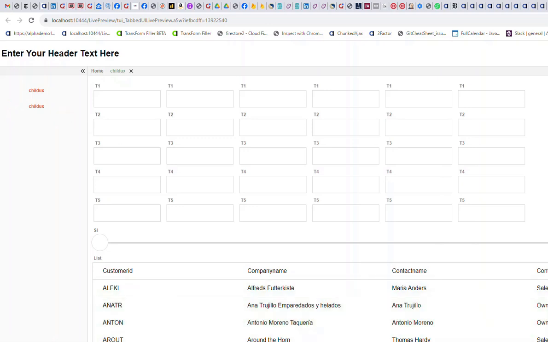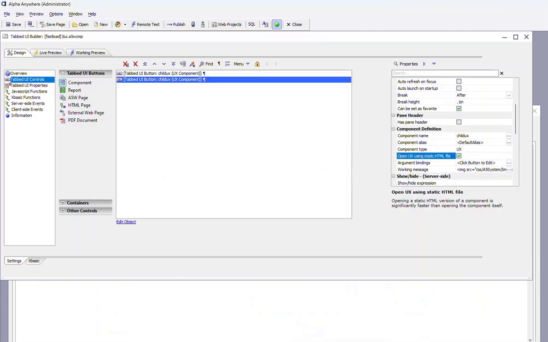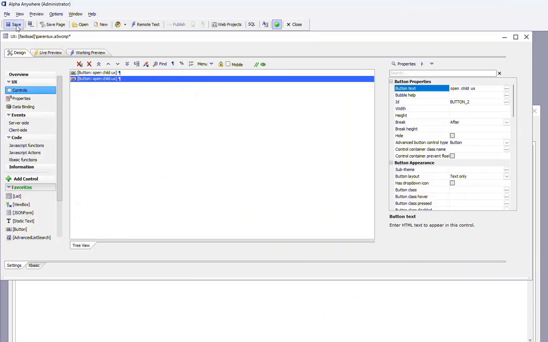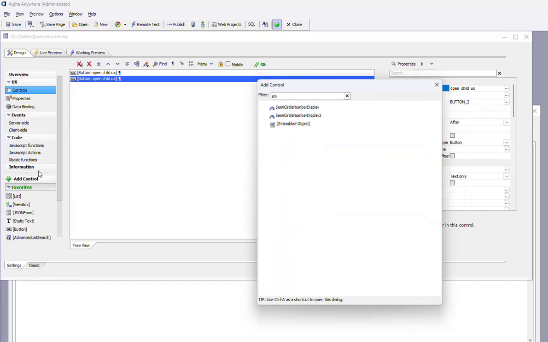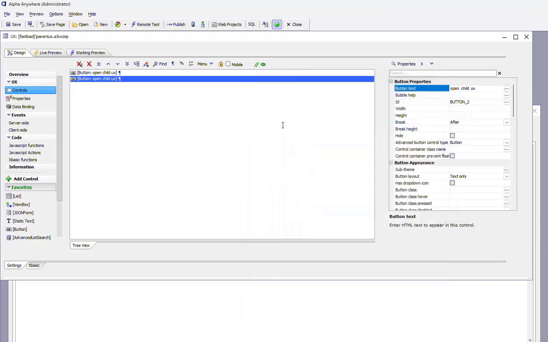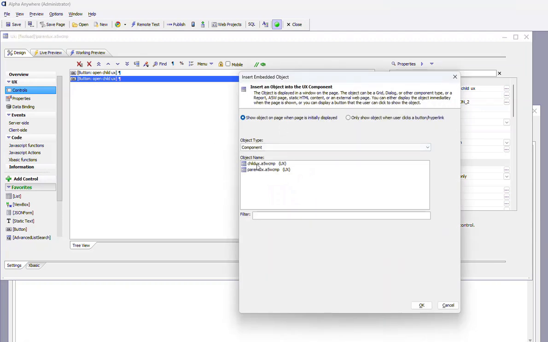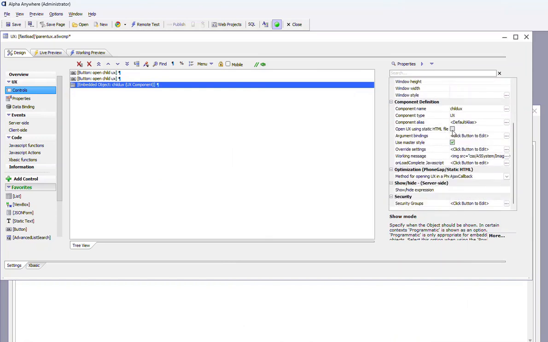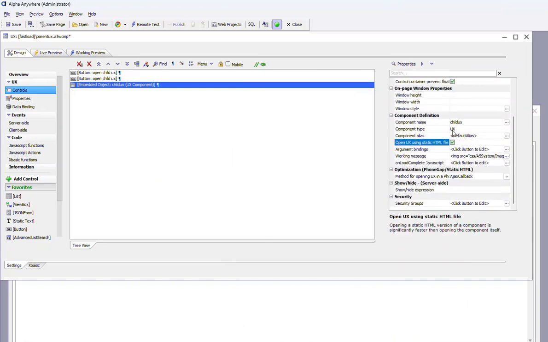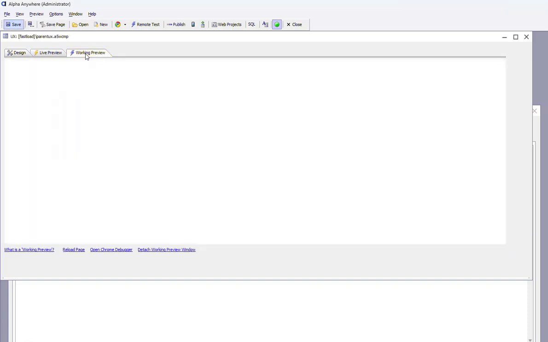So the final thing that I want to point out is that if we go back to the parent component over here, and we say use an embedded component, so add control, embedded object, and we'll go here and we'll choose the child. And then you can see that for the embedded object, we also have the same option about using static HTML over there. So let's go ahead and save this now and run this.